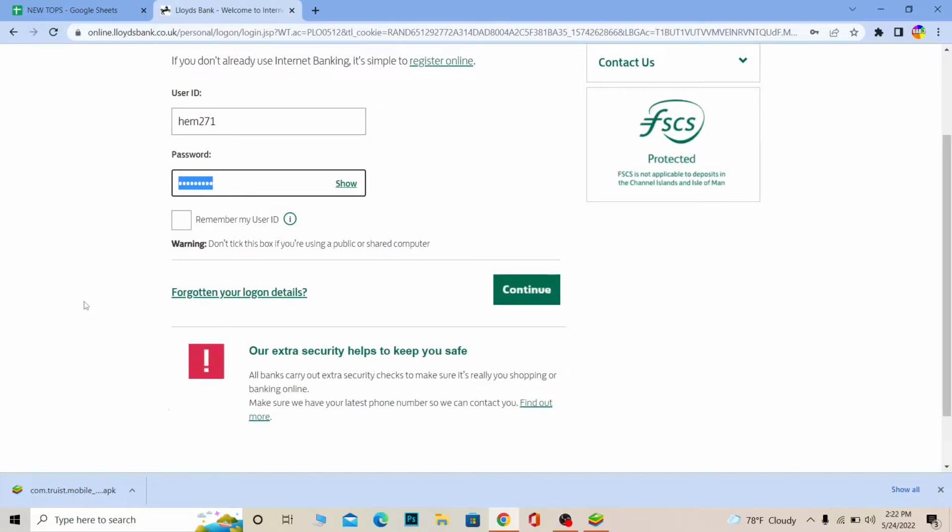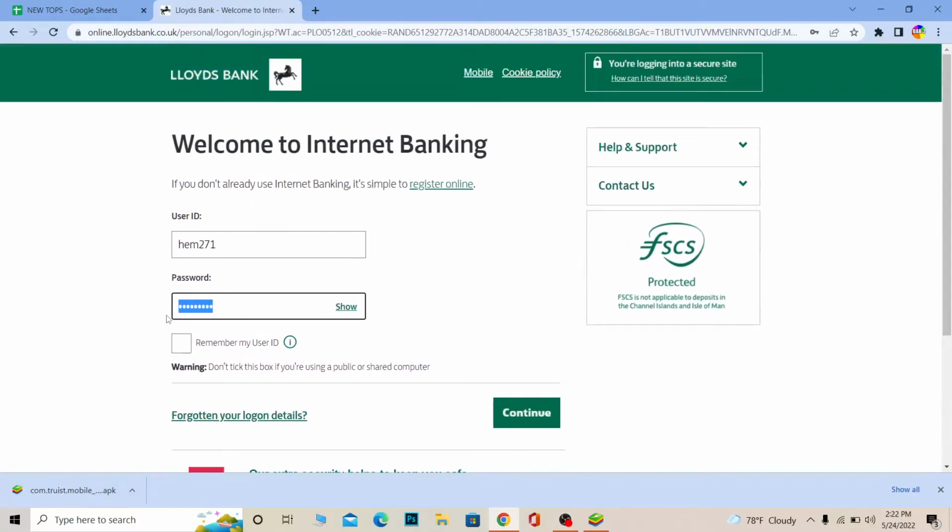And if I forgot my login details like my password or my user ID, I can click on forgotten your login details to secure my account or recover my account. And if I tick mark remember my user ID, basically every single time I come to Lloyds Bank, my user ID will be automatically filled in over here, and I only need to enter my password in order to log in to Lloyds Bank, alright? So that's how you can log in to a Lloyds Bank account.